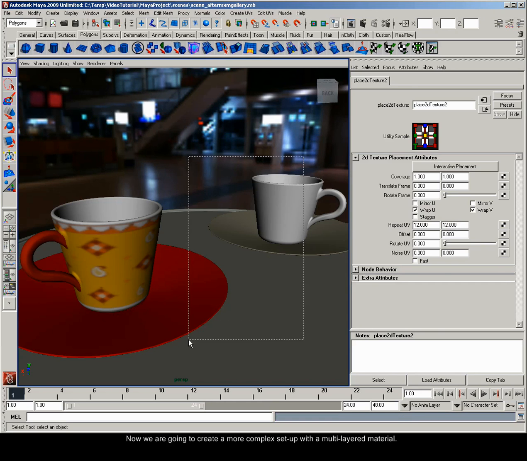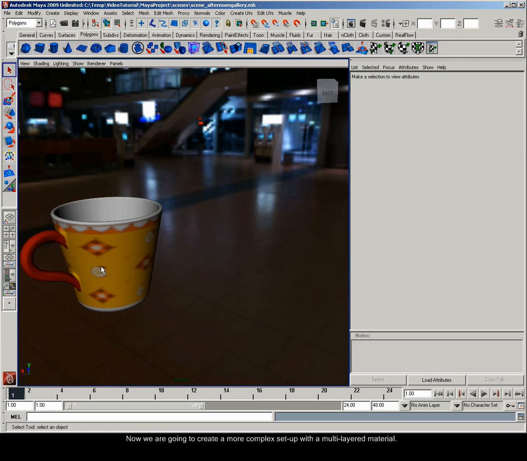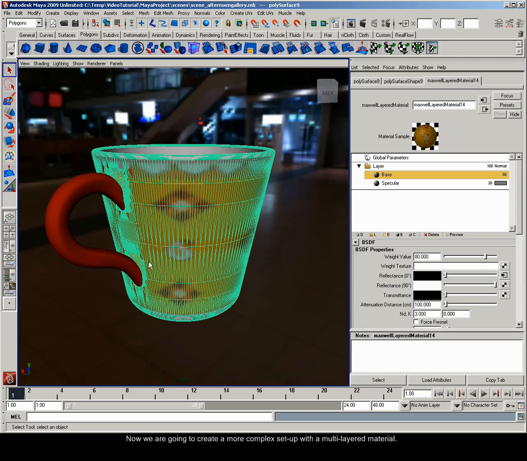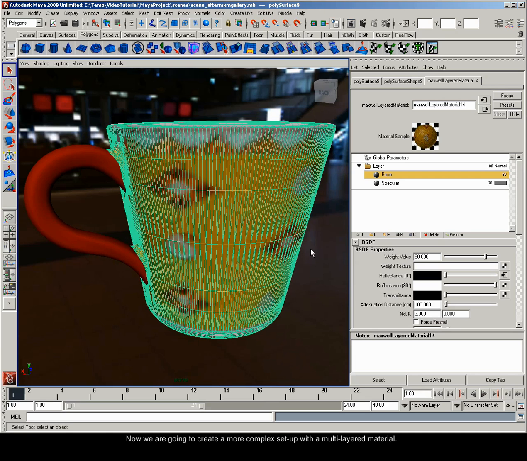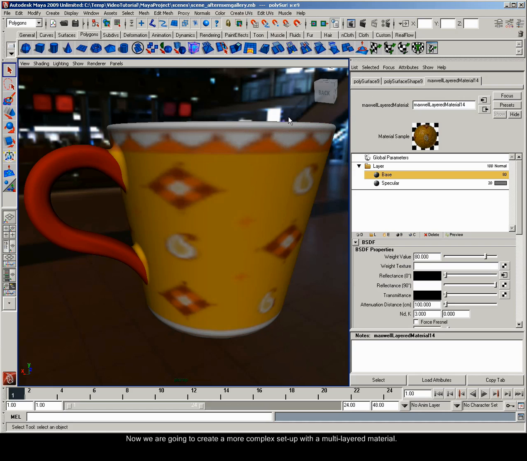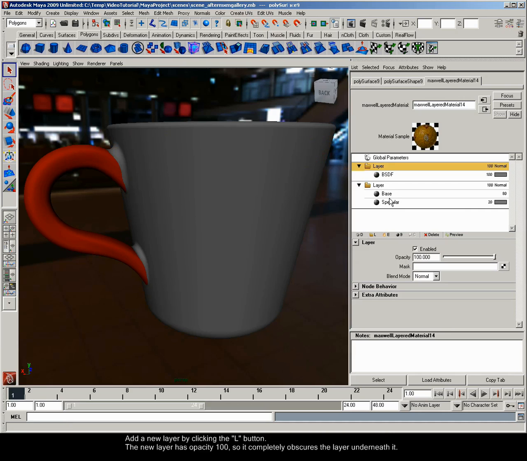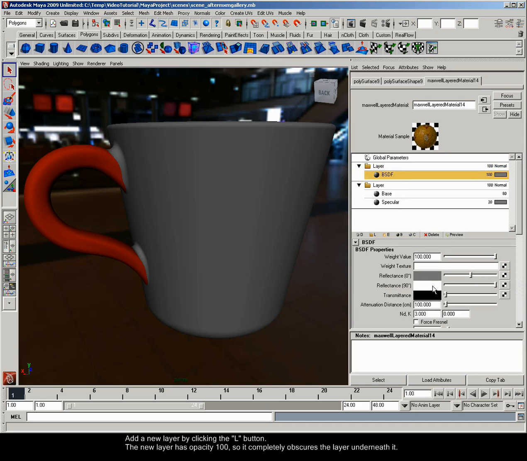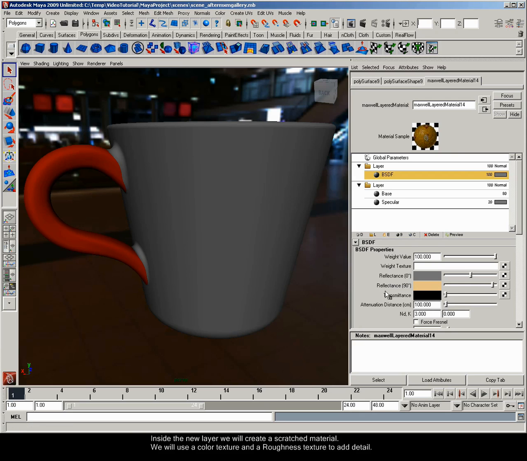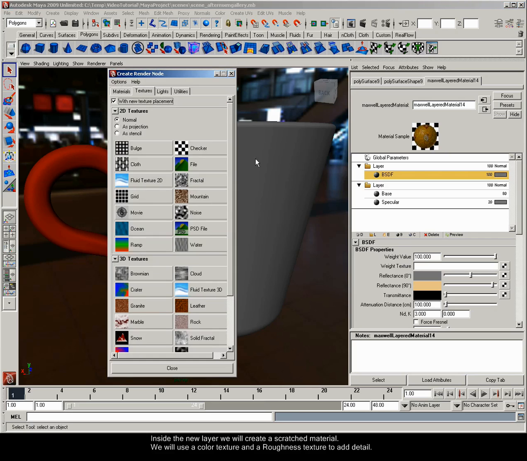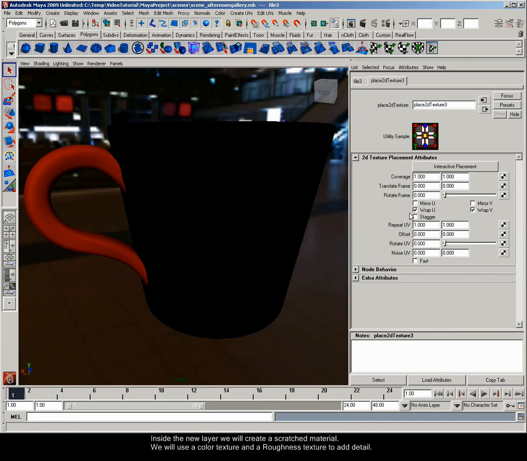Now we are going to create a more complex setup with a multi-layered material. Add a new layer by clicking the L button. The new layer has opacity 100, so it completely obscures the layer underneath it. Inside the new layer we will create a scratched material. We will use a color texture and a roughness texture to add detail.